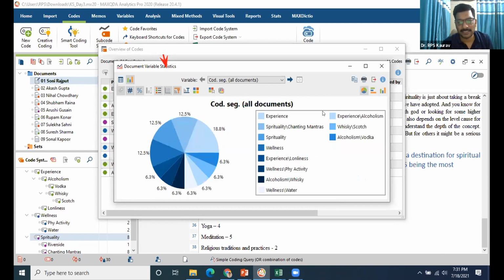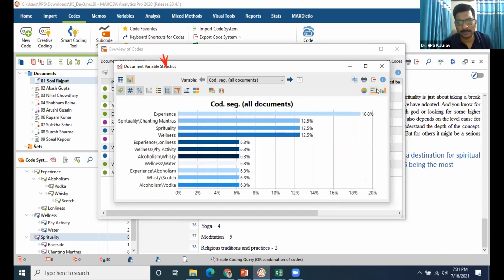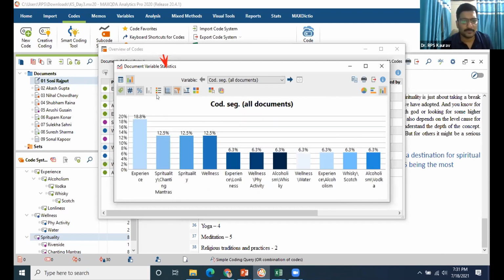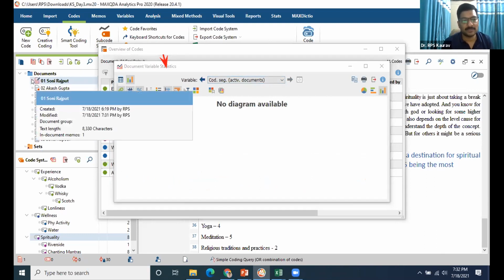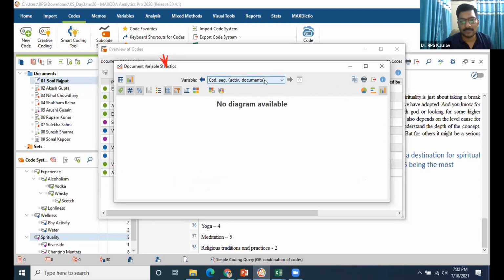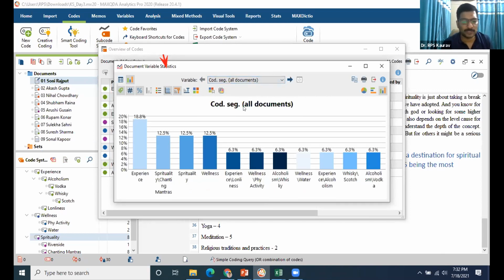You can create a pie chart and you can evaluate this. You can create a bar chart and you can evaluate this. There could be multiple ways and means to do that. This is coded segment under this document. This is coded segment under active documents. There is no document which is active. If I could select, if I could activate this, but this is very late to activate. Right? So there is no document which is active. Coded segment is a correct way of looking at the different data.